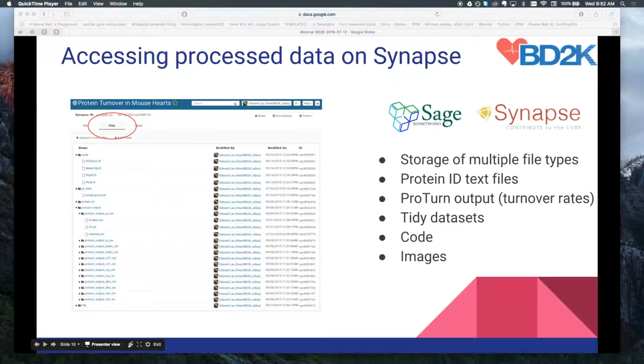Via Synapse, data users can download and upload files, read and contribute to wiki pages, track file provenance, and perform data analysis together. The Synapse interface is organized into the Wiki tab, the File tab, and the Tables tab. Here we're showing the view of the Files tab, and it can be seen that a number of subfolders containing different project files, including turnover rates data and tidy data tables, are listed here. Because the platform is file type agnostic, multiple types of data can be accessed at the same time.